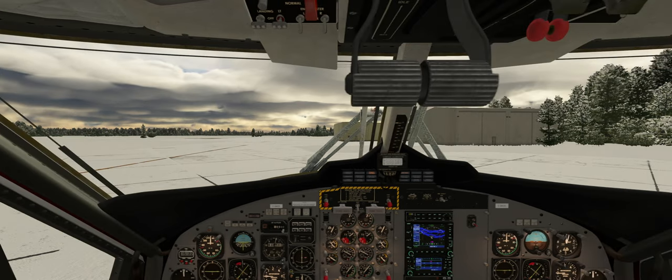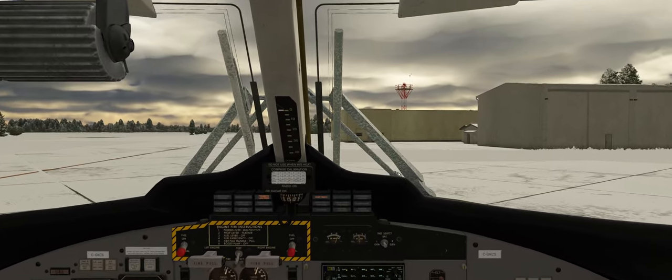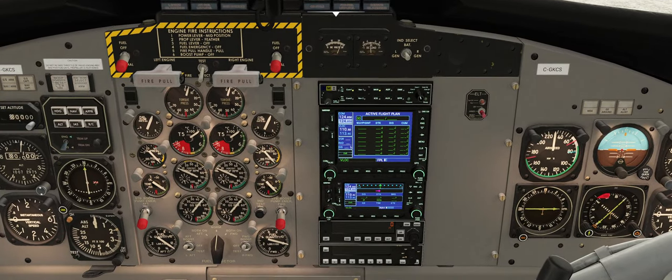Okay. I'm going to get the flight plan loaded up. Flight plan. So we are going from Moosonee, which is C, Y, M, O. There we go, Moosonee. Yes, I want to add it. And we're going to C, Y, and C. Here we are. Wemindji. Enter. Yes, add that.